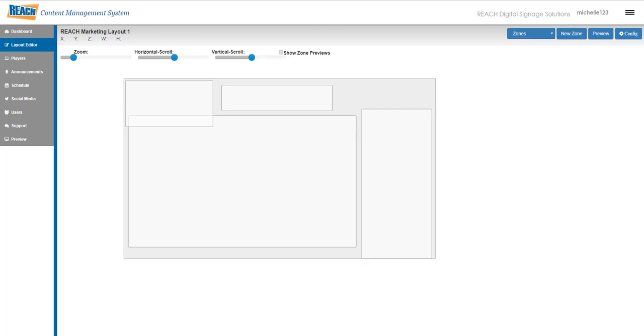Today we're going to teach you how to add an RSS feed, or another term would be a ticker. So what you want to do first is go into the layout editor and then double click into whatever template you're looking to add this in.